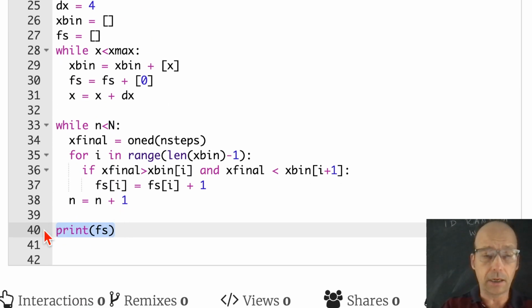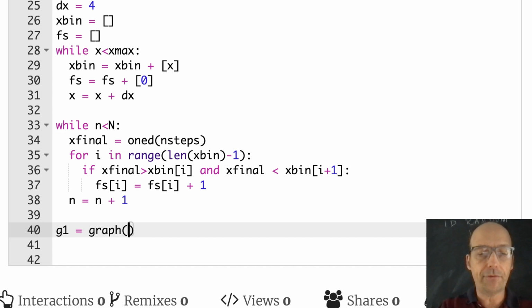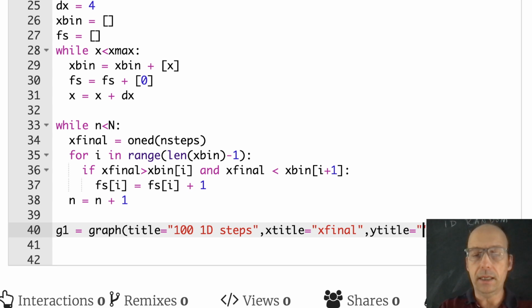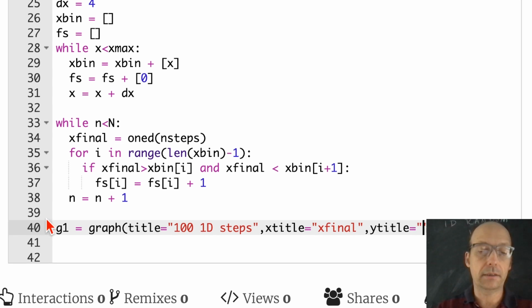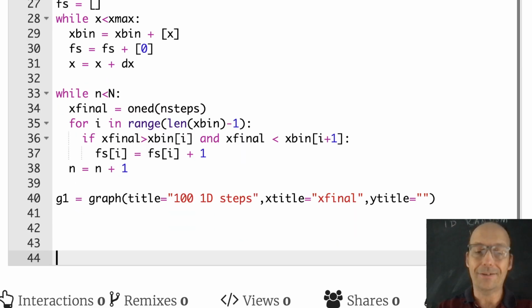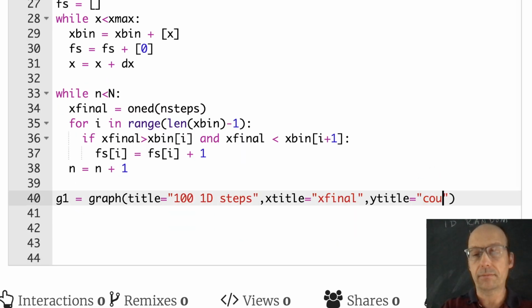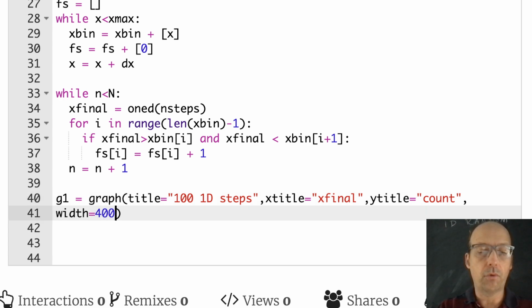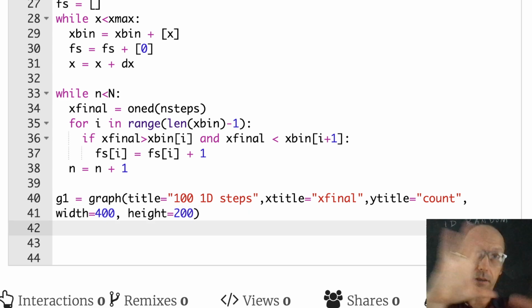So let's plot them by saying, oh, I need to make a graph. g1 equals graph, title equals 100 1D steps. That's good. X title is called x final. Y title is, let's say, count. And then let's put width 400, height 200.